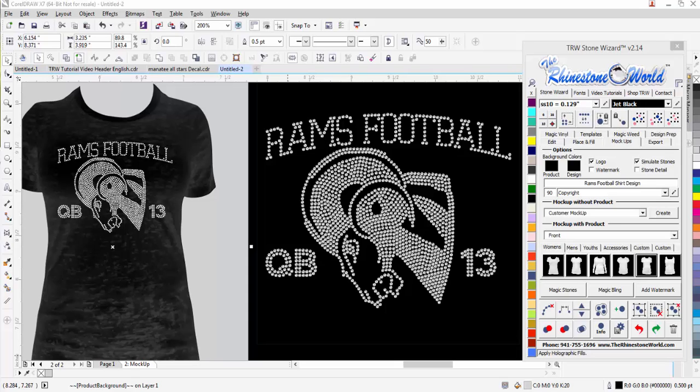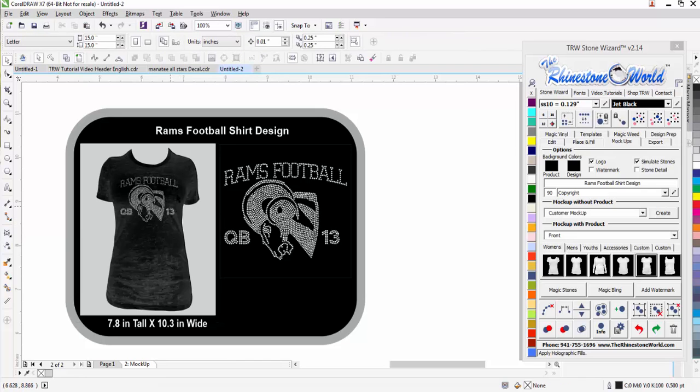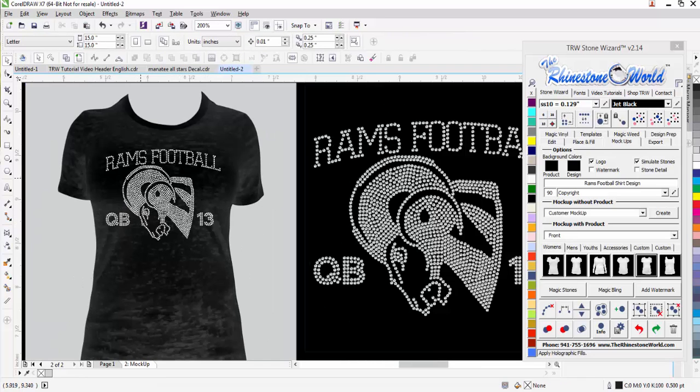So in this video tutorial, I'm going to show you how to create an awesome design like this with a couple pieces from our website, RhinestoneWorld.com. We've recently come out with a lot of our different mascot designs as rhinestone versions too. You can see this is a pretty cool looking Rams football shirt with the Rams rhinestone logo, and then we got a custom number and a custom position on the shirt. So this is what it's going to look like on the shirt. Awesome looking design here that we created with the actual files and the TRW Stone Wizard with CorelDRAW.